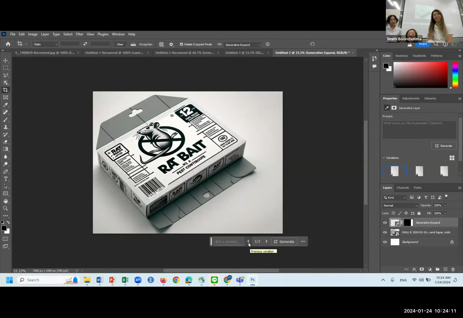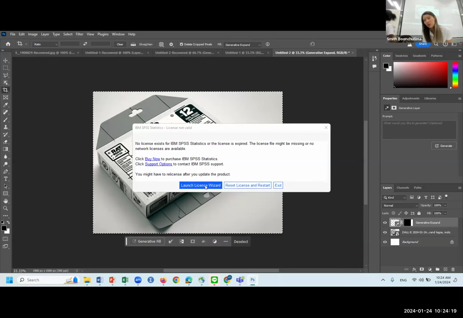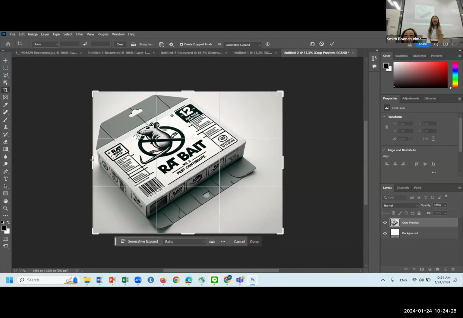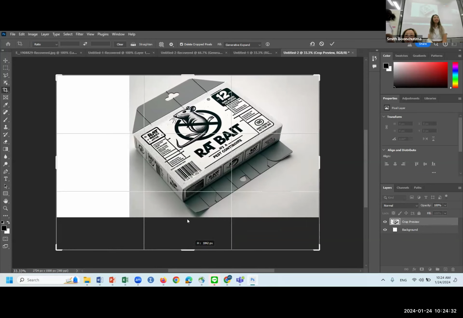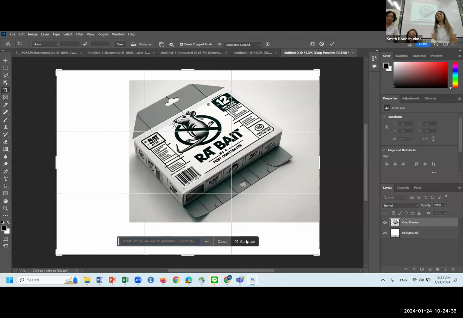Magic. Yes, and then you can do that for other parts as well. So the prompt is nothing. You don't have to say anything. You just click generate and that's all.